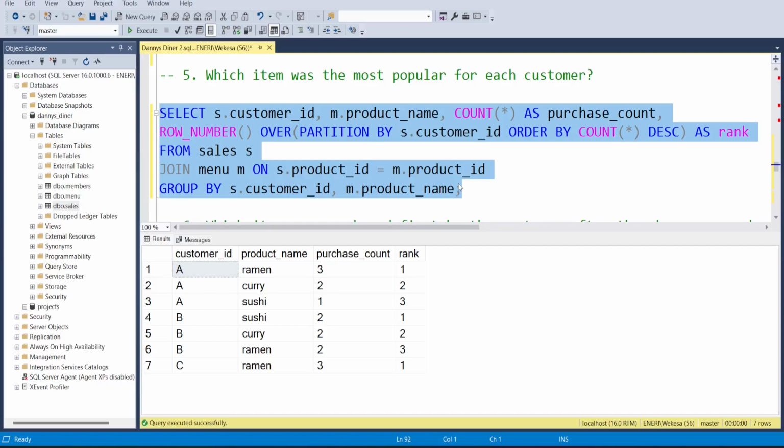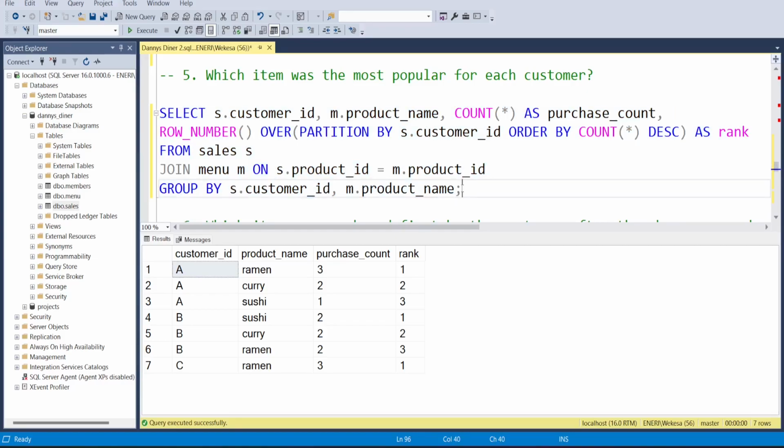What we're trying to do is actually get the item that was the most popular for each customer. For example, we want our final query to output customer A ramen, customer B sushi, and customer C ramen. So that is what we want our final query to output. We are going to use this first query that we've written, and write another query that will use the results of this query to give us the result we are looking for.